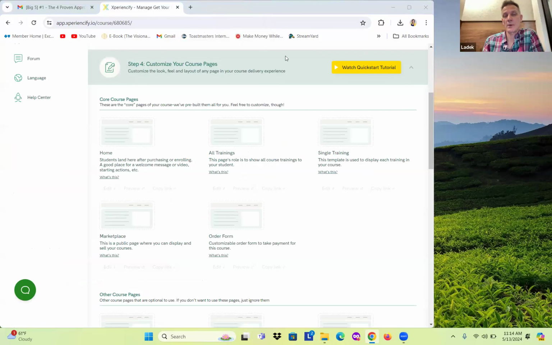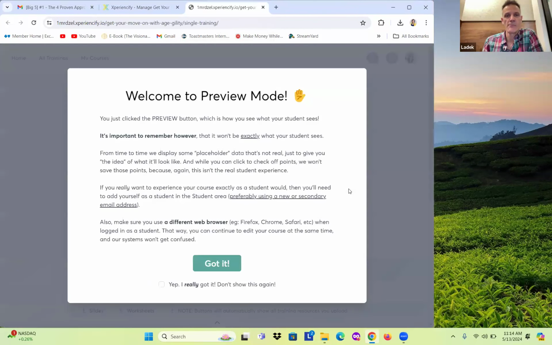So the 3 main pages for your course are the home page, the order form, and the single training page, right? Yes. So we need to determine what banner it is that we're looking at. So let's look at your single training page. If you just click on that, click on edit or preview, it doesn't matter.